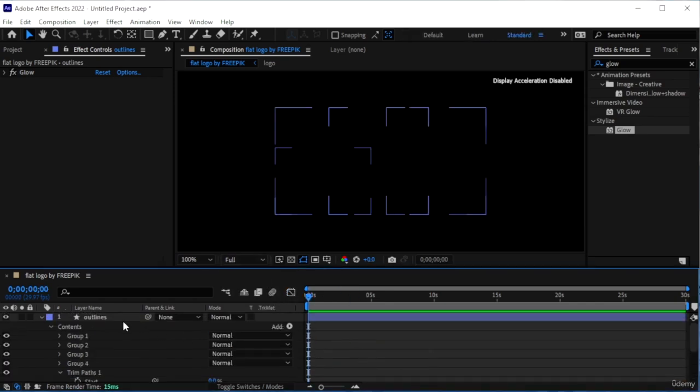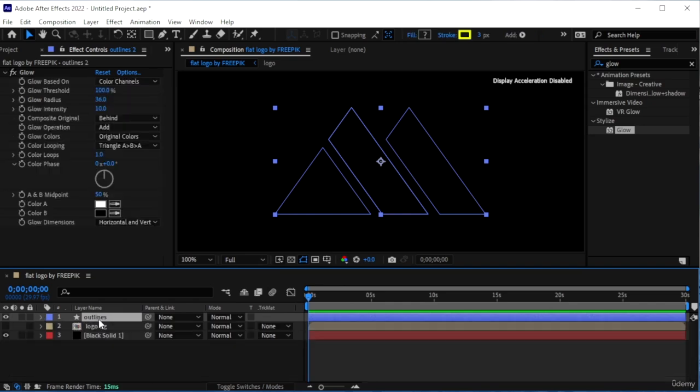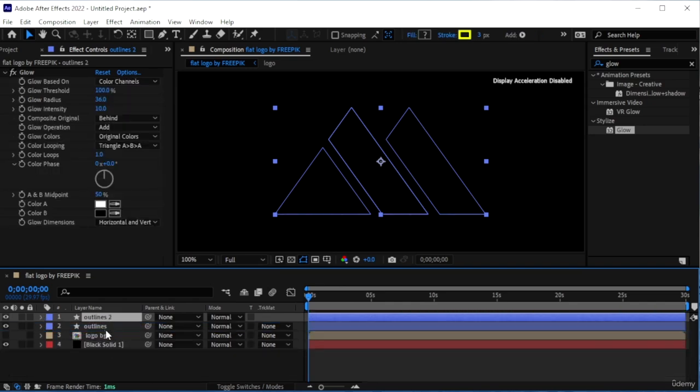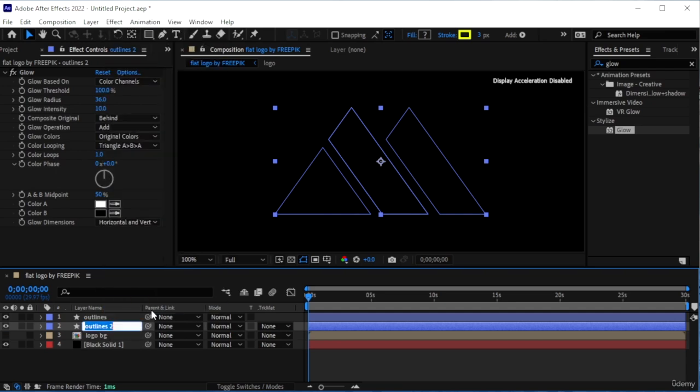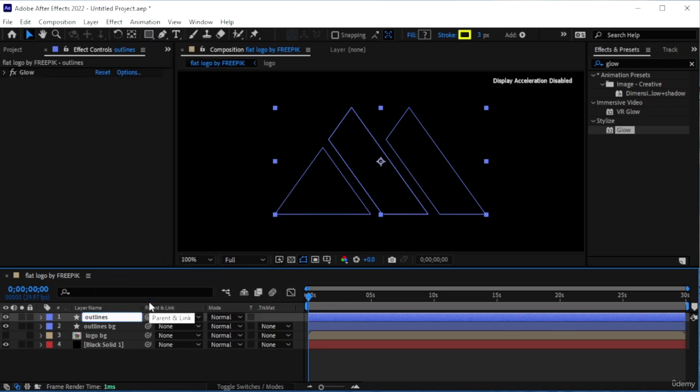Now we did this. I do want to copy this outline layer. So Control D or Command D, bring Outlines 2 underneath. Let's call this Outlines BG. Call this Outline Glow. Remember to always name your layers.